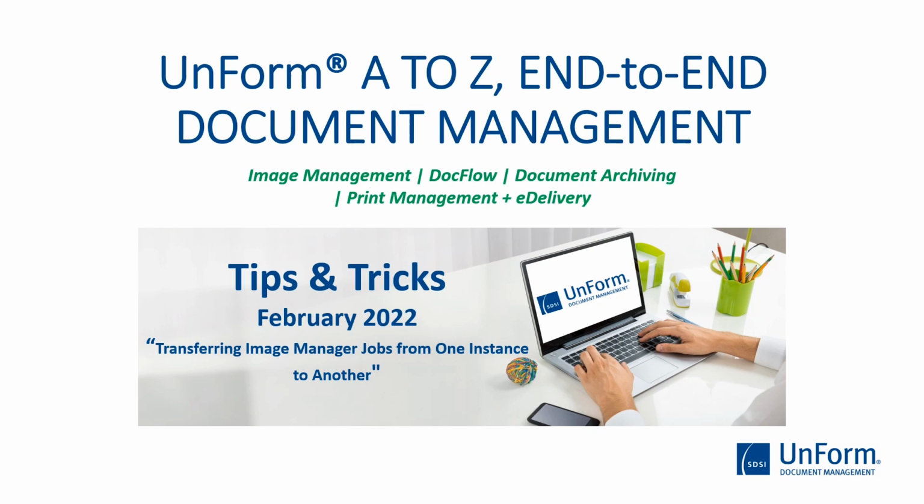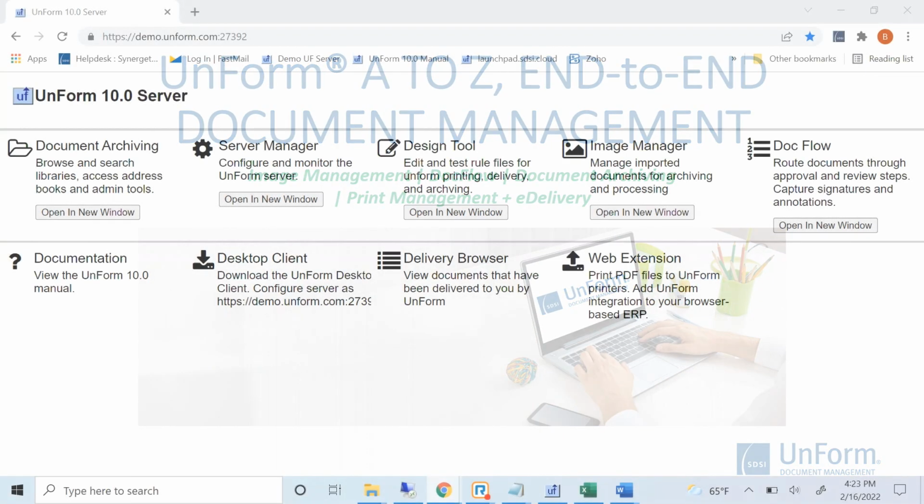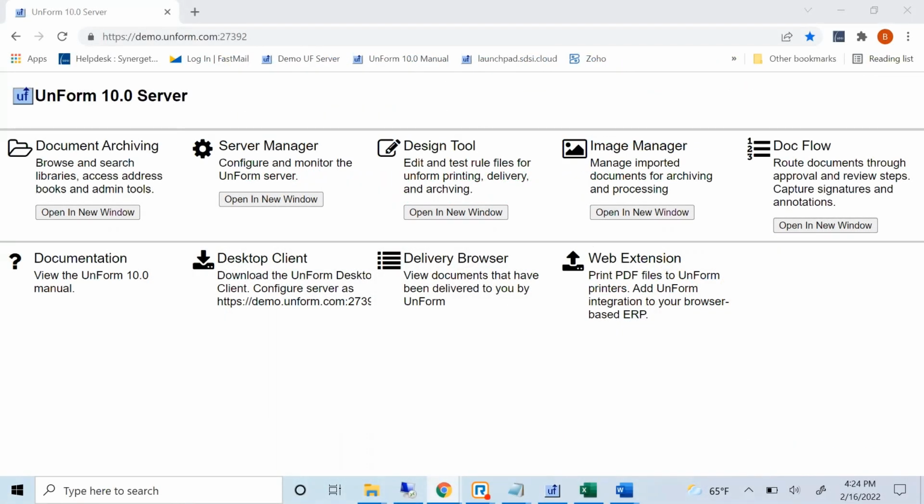This month, transferring image manager jobs from one instance to another. All right, this video is in case you need to move job definitions from one instance to another, one machine to another. Some of you may have a test instance and a production instance. You may just be doing a full migration. So there'll be a few different ways that you can do that.